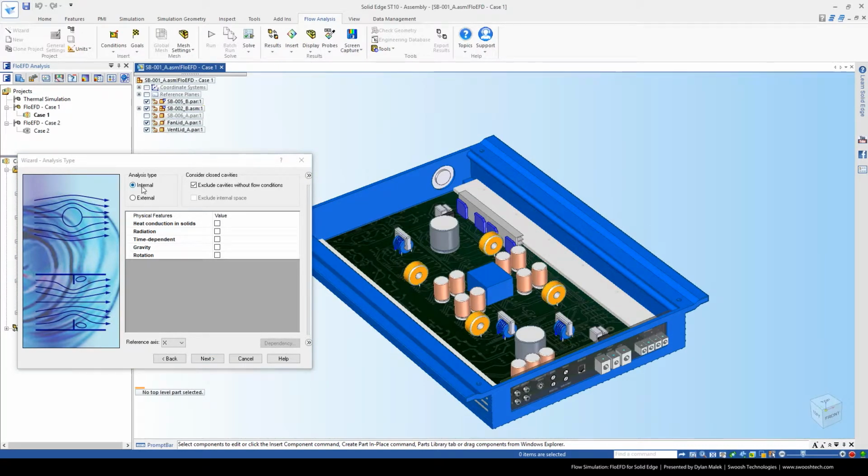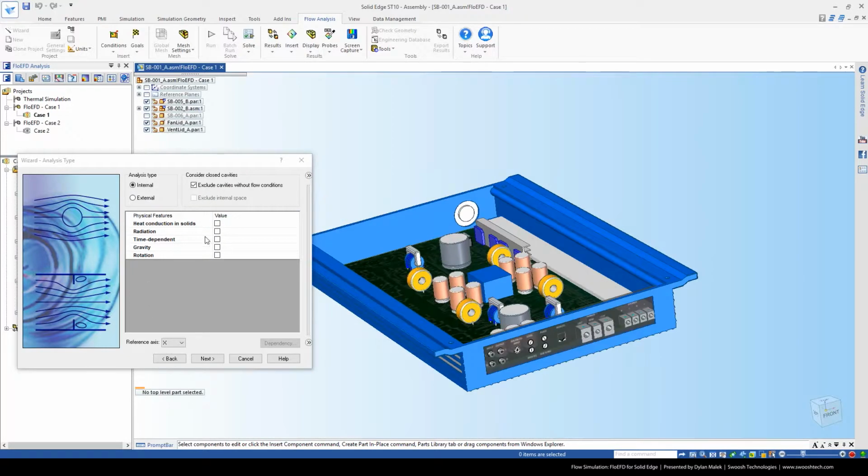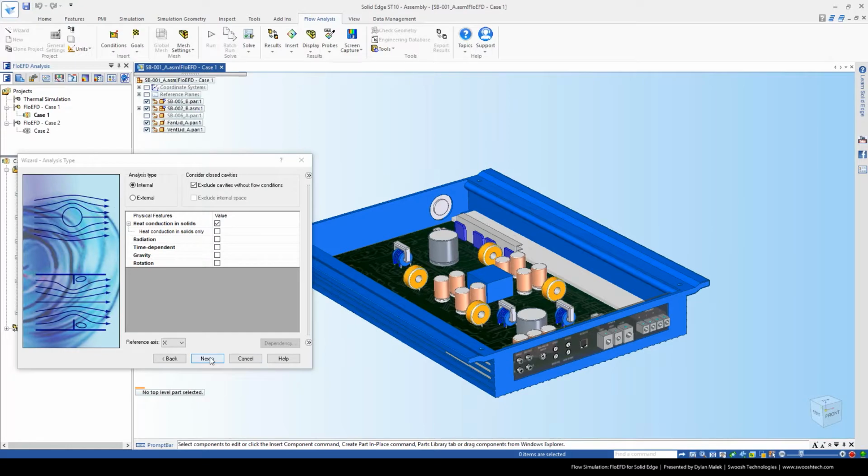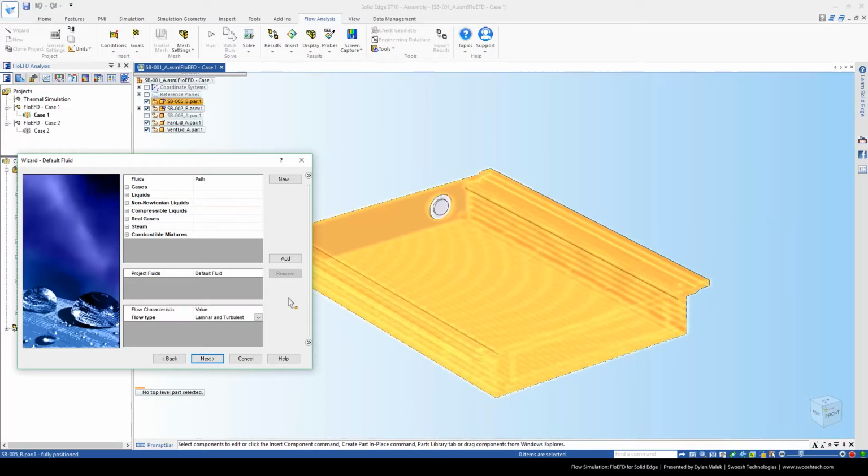All right, in this study, we're going to be looking at the inside of this cavity here. So that's the setting we want. Obviously, we have external settings too, where it creates a bounding box outside the geometry to test for flow conditions. We're going to leave this as exclude, which I will explain in a second. And we want to do heat conduction on the solids.